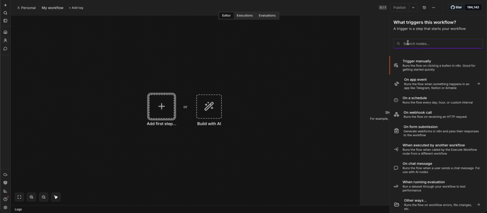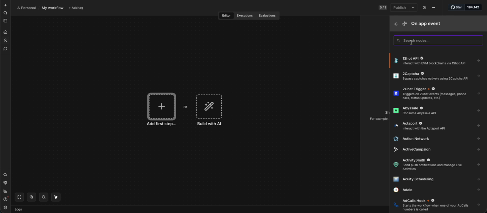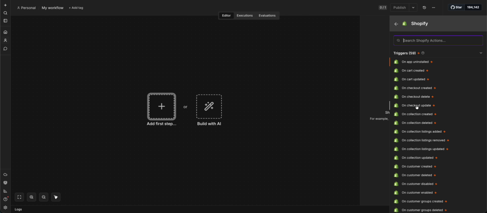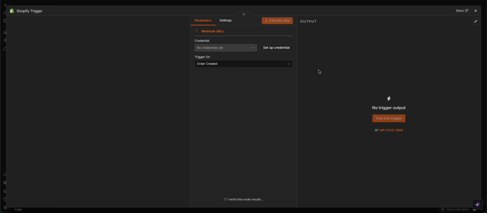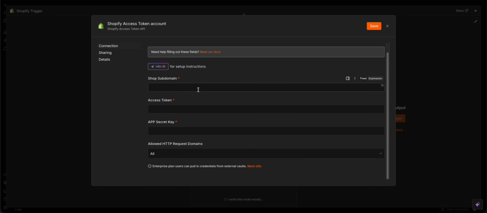On app event, runs when something happens inside a connected app. This is different from a webhook. Instead of the external system calling n8n, n8n connects to the app and listens for events through that app's own API. For Shopify, the most useful triggers for manufacturers are on order created, on order updated, and on customer created. When a new order comes in, n8n fires and routes it based on order type, value, or customer tag.